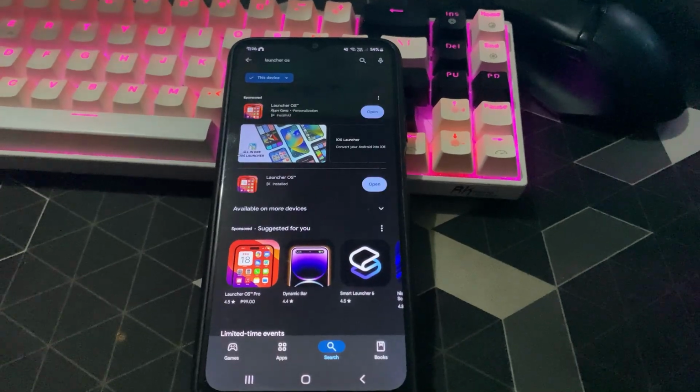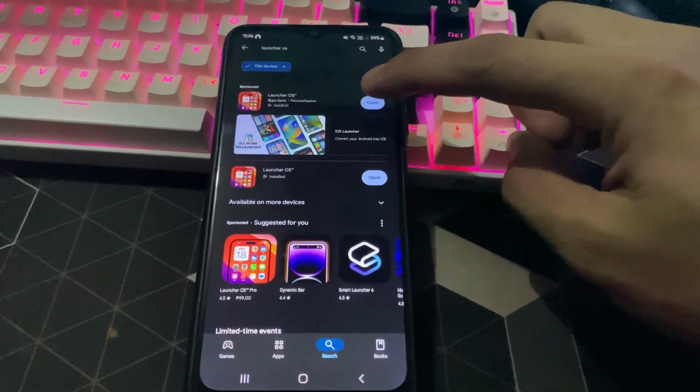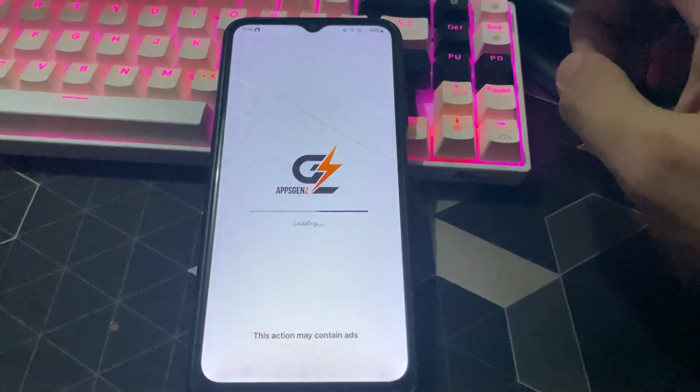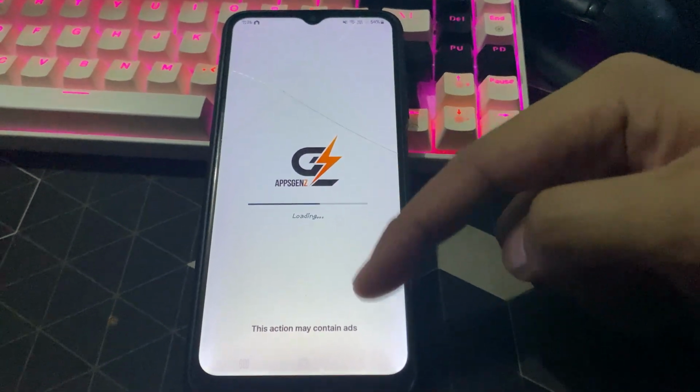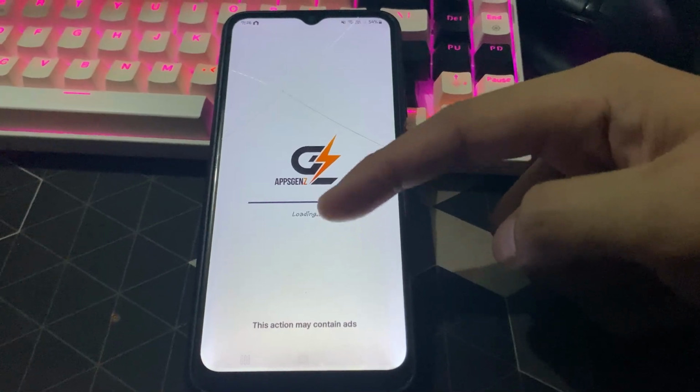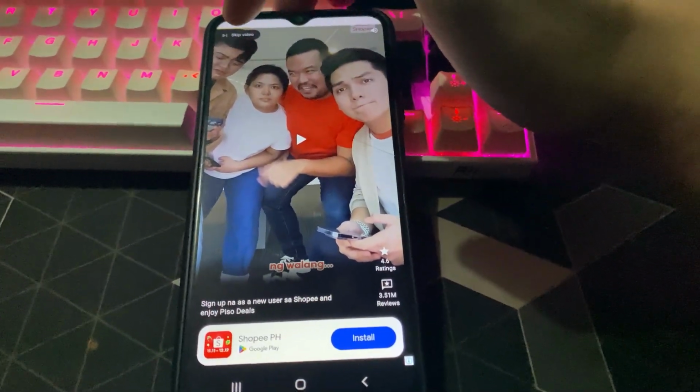Alright, as you can see here, the process is done. I'm just going to go ahead and tap on open to open up the app. Alright, and as you can see here, this app may contain ads, so it's not a problem because it only has a few ads. It doesn't bother me at all.